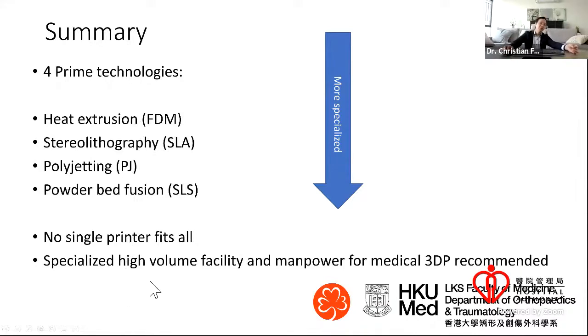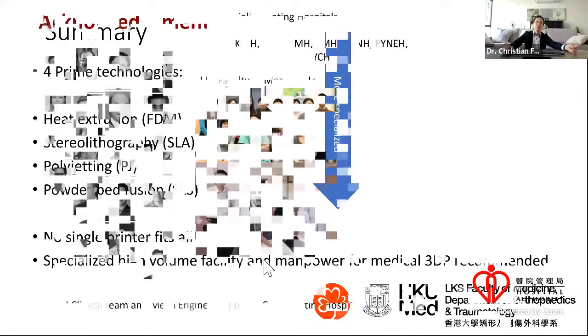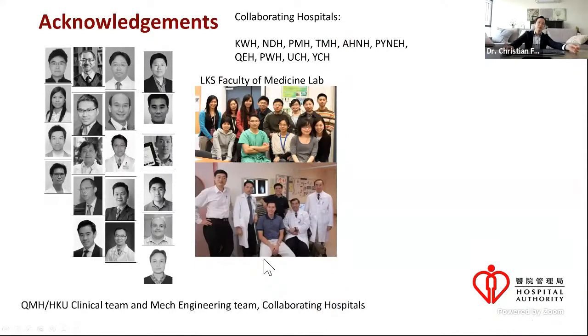No single printer fits all, and I think a highly specialized, high-volume facility and manpower is recommended if the HA wants to do the higher-grade PolyJet and SLS. Doing this in a university or high-volume center would, I think, be recommended.